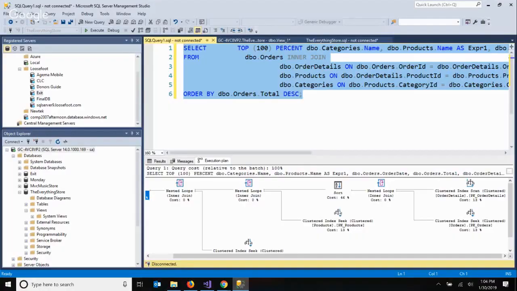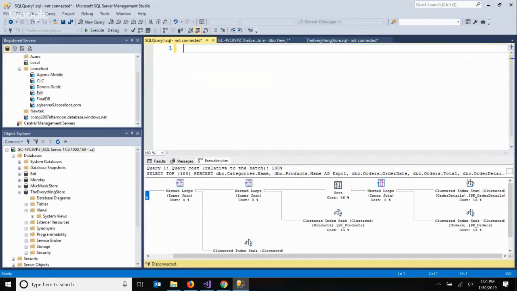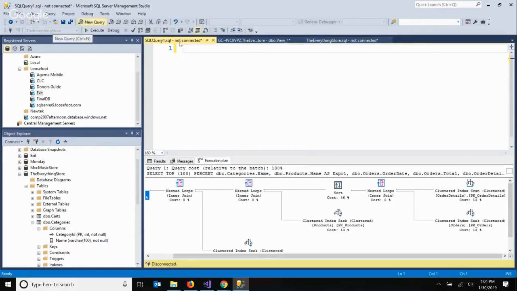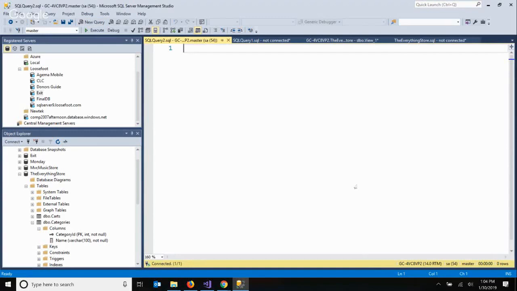Now, in our database, every product needs a category, so we can't add a product if we have no categories yet. So here's our category table. It's pretty simple. Our category table just has an ID, which is auto-assigned, and a name. So if I just create a new query here, I want to make sure I run it connected to my everything store.